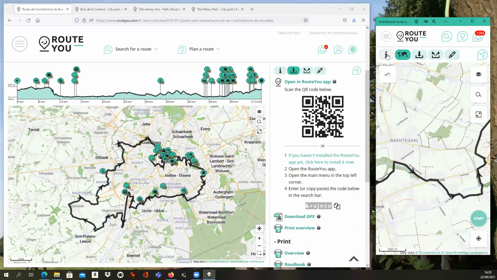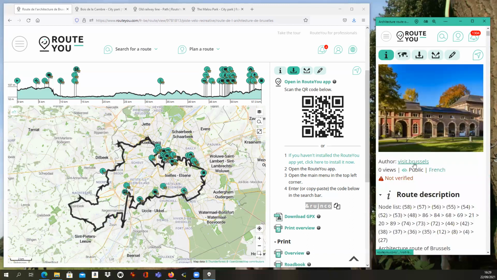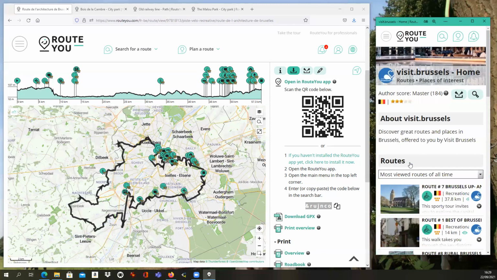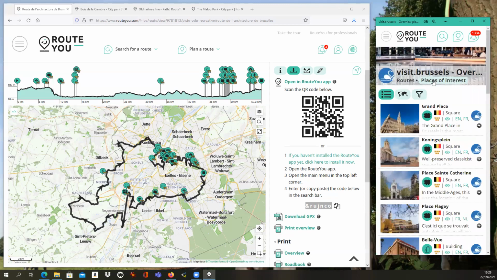What's also great is here I have also the author Visit.Brussels. And you see that they have routes available, which I can select as I just did for one route. But I can also have the places of interest. So I can use this now as a guide because the tourist organization provided all this information. Even if I don't want a specific route, I can use all these places of interest as a guide. And now I can select, show me now, I'm going to do something with the kids.